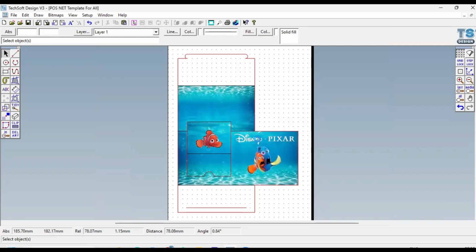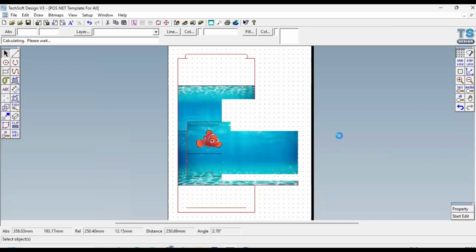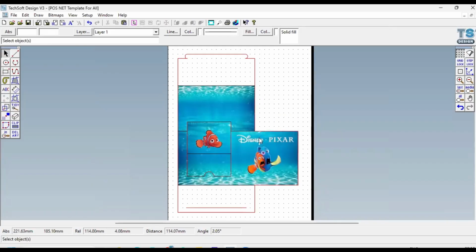I wanted it to be in white, and it's a bit hard to select once you've made the background transparent. But there we go. And then I could just reposition that where I want it to be. That'll be fine for now. I'll probably do that better later on.